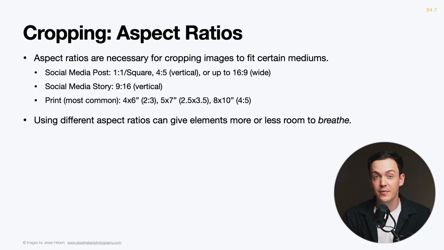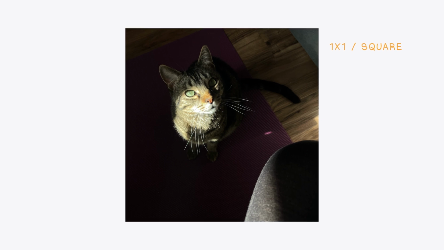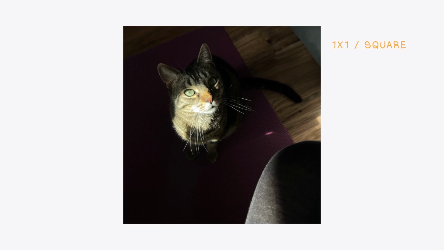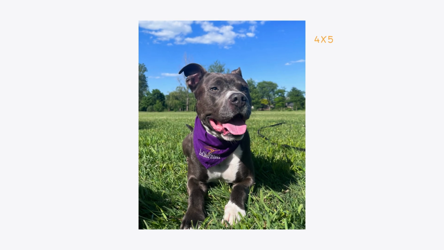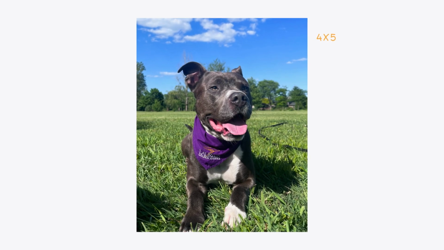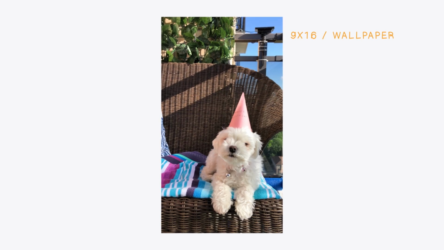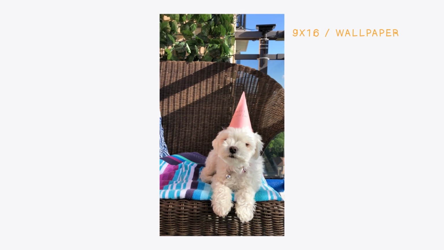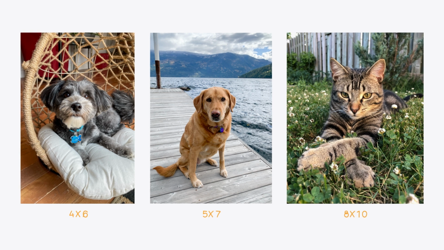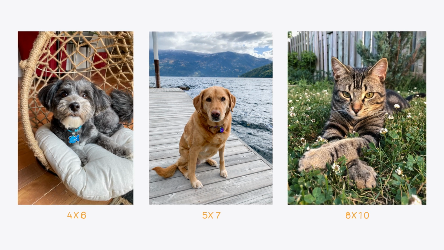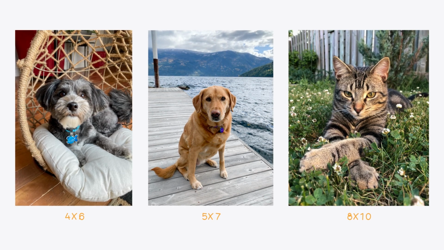We can also crop our images to different aspect ratios. This is a necessary process for certain mediums. With social media, the 1:1 or square aspect ratio is most popular, but many social media platforms are also now accepting 4:5 aspect ratios as well. The 9:16 aspect ratio is popular for social media story posts. The most common aspect ratios for print are 4:6, 5:7, and 8:10.